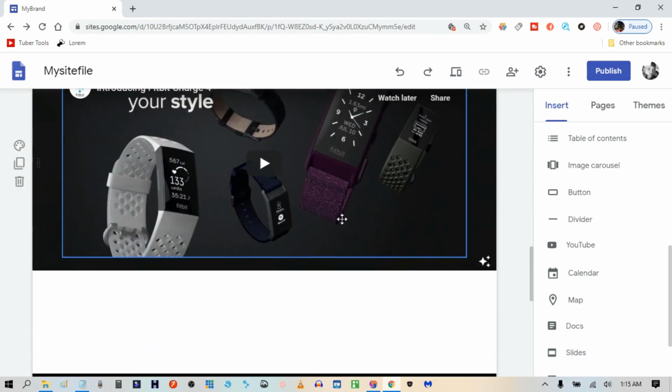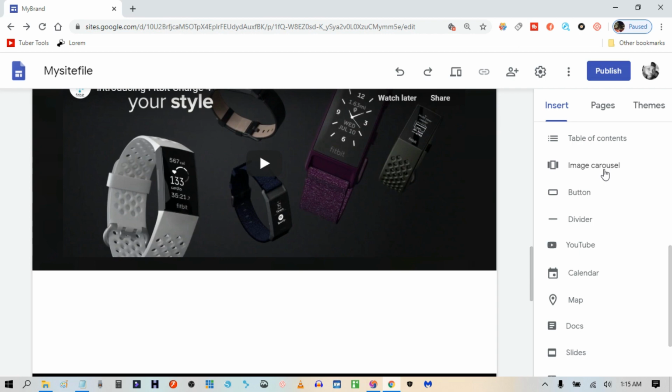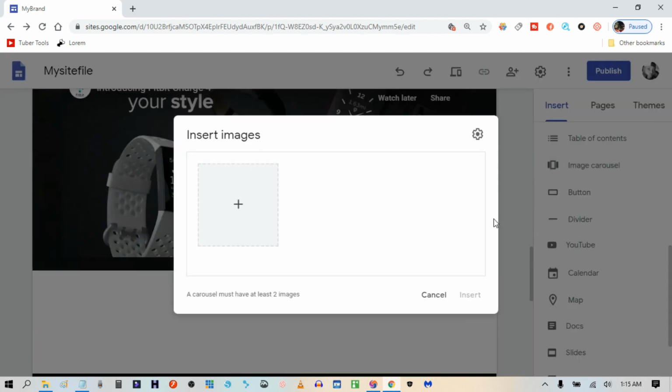The next thing is we're going to be dealing with the image carousel. This is like an animation. So here we're looking at the video, but this one is like images someone can swipe. So let's bring that in. I'm going to click it. You're going to be presented with this area. So here is for you to input the images that you want to use.